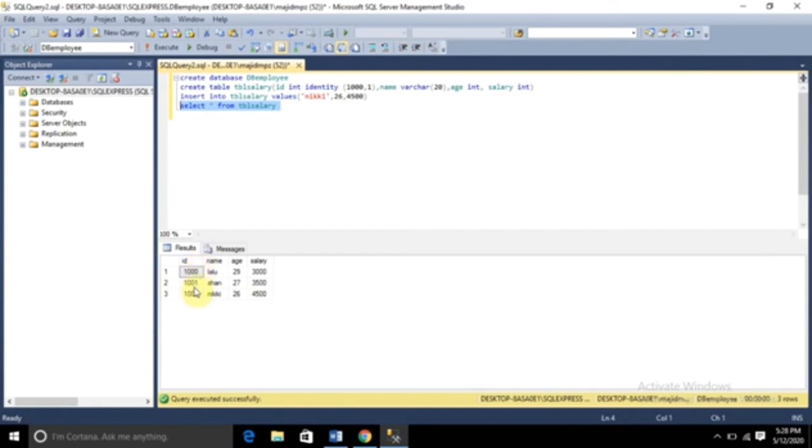Why did it come like this here? Because already we have mentioned here that the ID column number should start from 1000. That's why the first one came 1000, then after that increment 1. That's why it came 1, 2 like this.